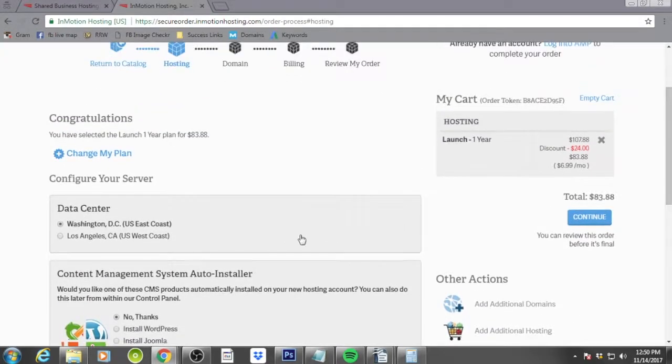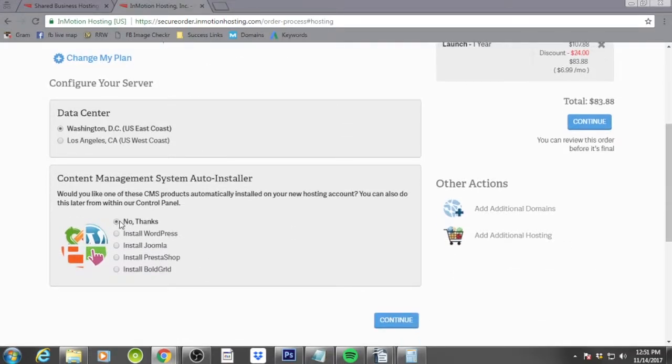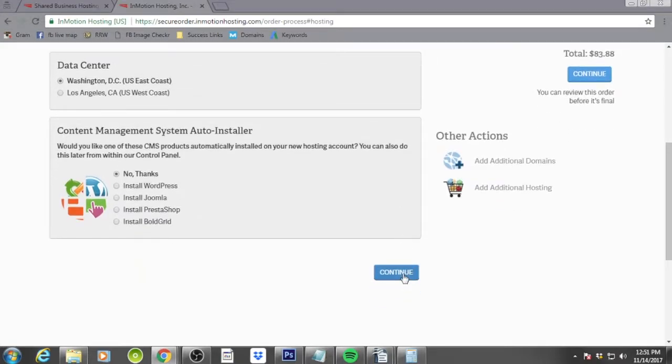The next thing you're going to do is make sure you have the right data center. Basically put, especially if you're a local business that serves a specific region, you'll want to make sure you choose the data center that is closest to you. So I'm going to go ahead and keep it at Washington, D.C. We're going to make sure no thanks is checked under the auto installer. We're going to go ahead and install WordPress at a later time to make it easier for you, and it'll make sense when we get to that part in the training. So next thing is to click continue.